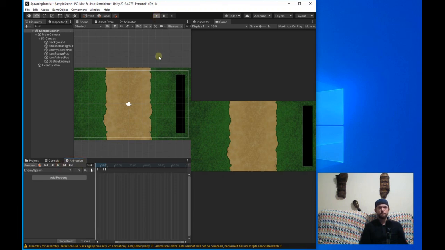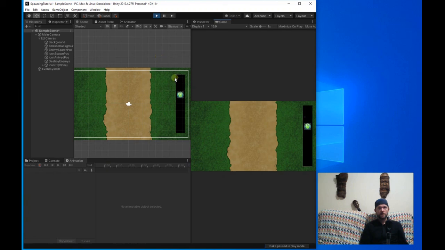Let's play up here. Okay, so we have our icons spawning. When they get to here, they spawn up here.